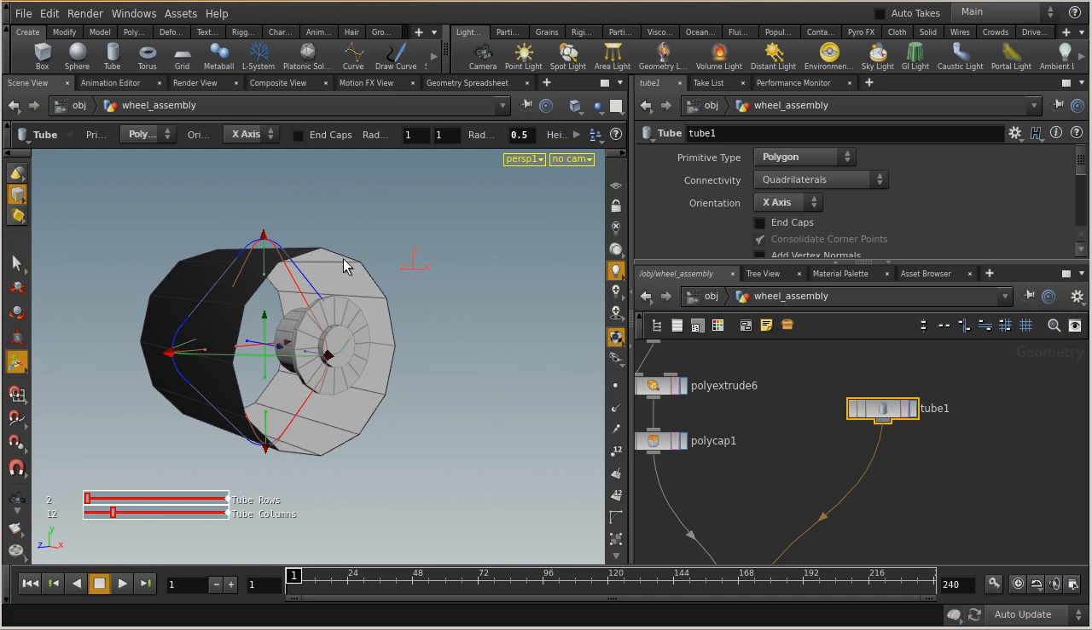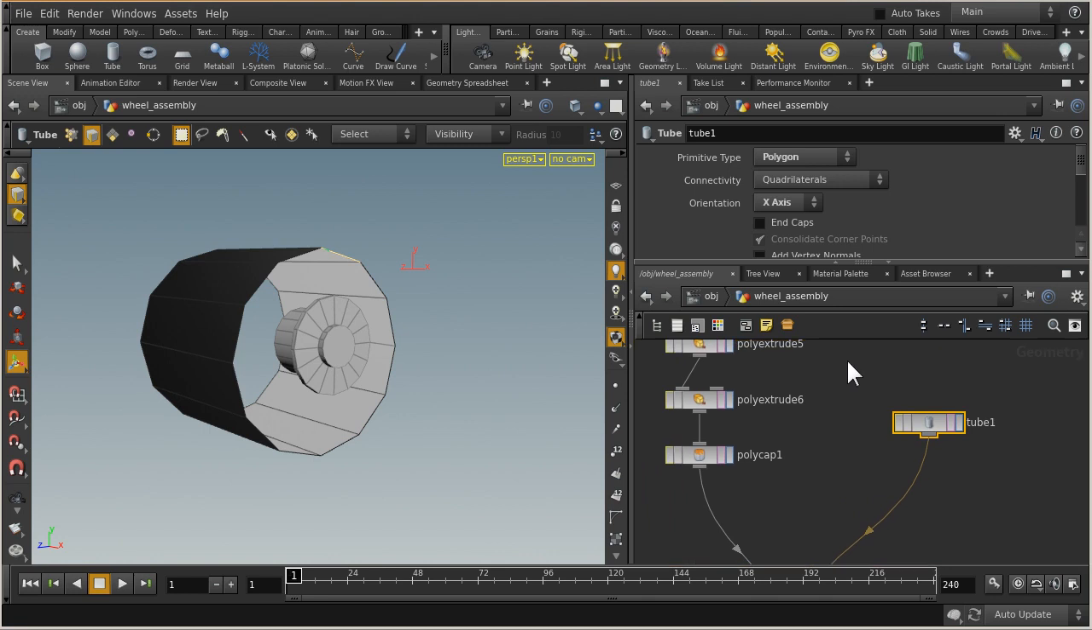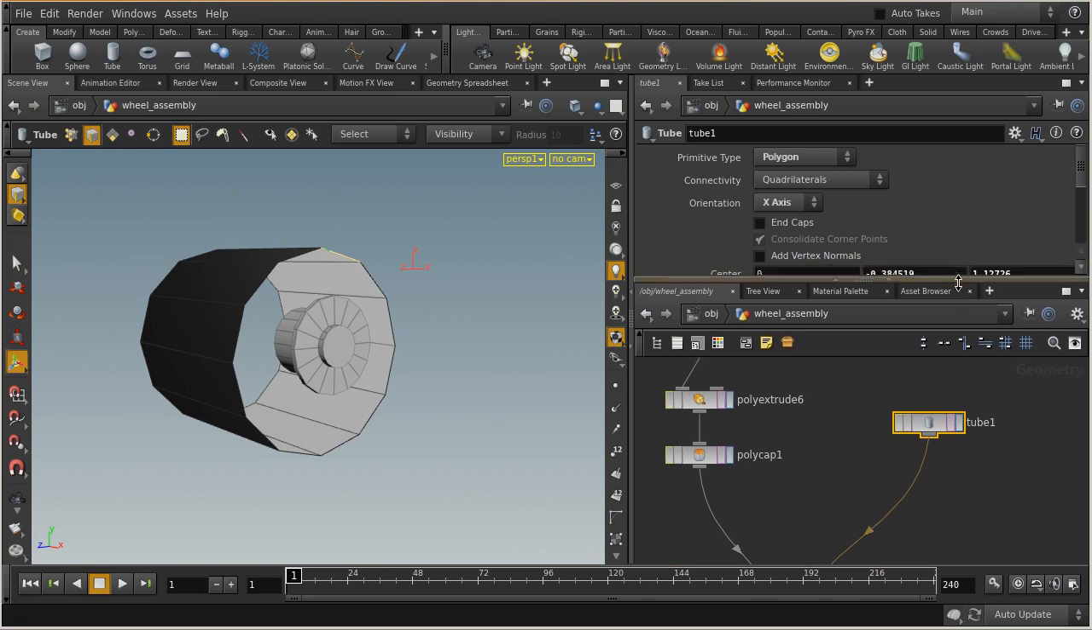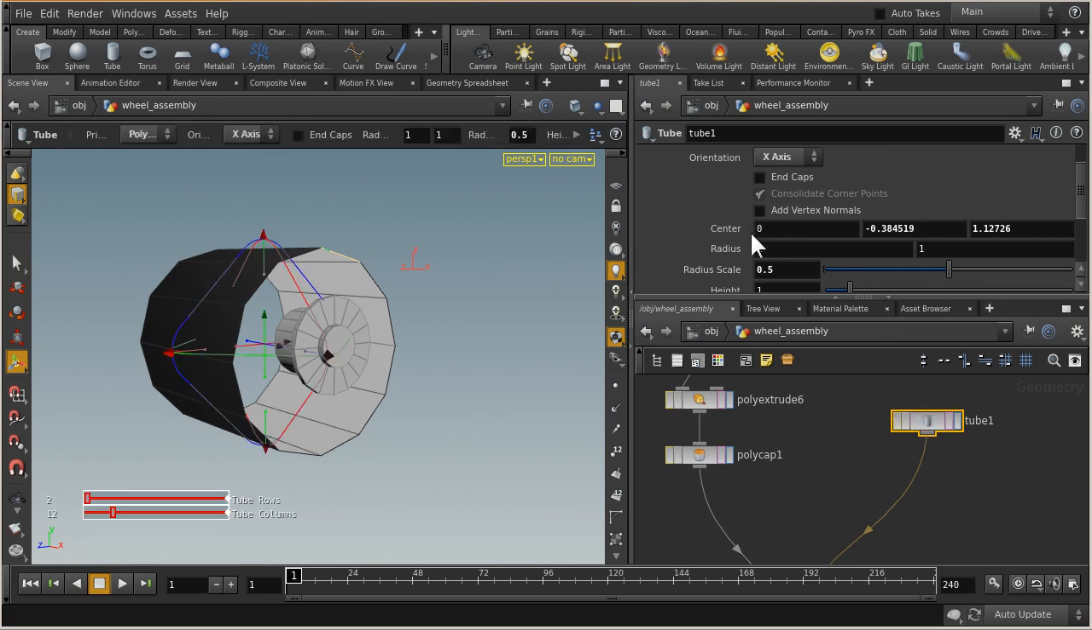So in order to get the tube perfectly positioned over the center of the brake assembly, I'm going to use something called expressions. Now, expressions are very, very easy to use inside of Houdini. In fact, it's just a matter of copying and pasting certain points of information. So right now I can see that the value of the center of the tube is 0 in x, negative 0.384519 in y, and 1.12726 in z.